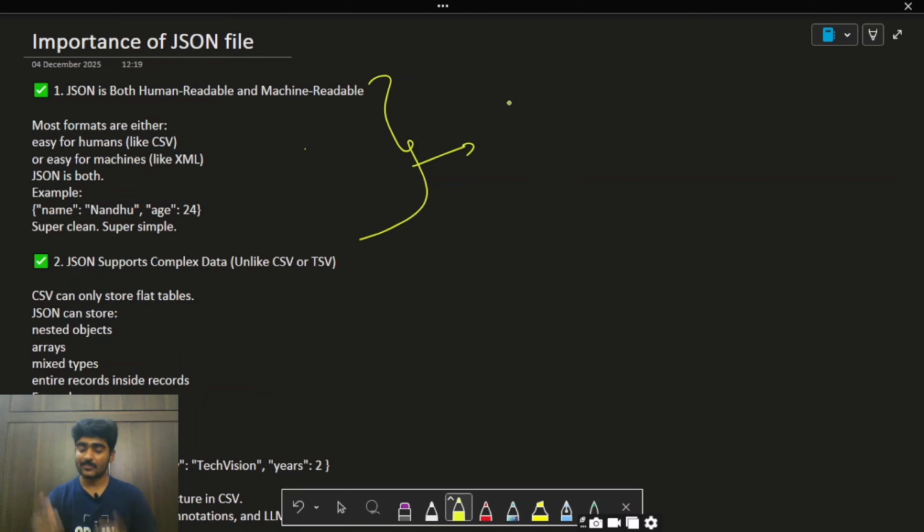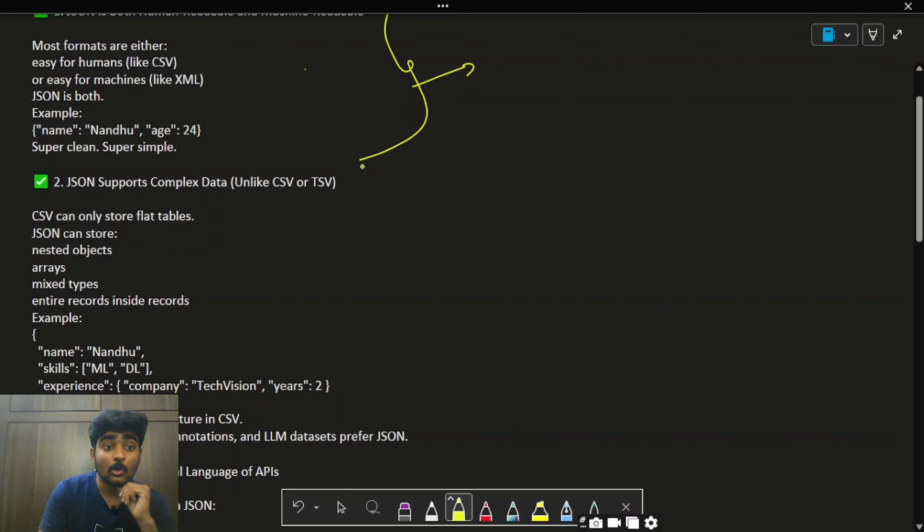It is easily understood by both humans as well as machines. They can easily understand this data format. Next, JSON supports complex data.